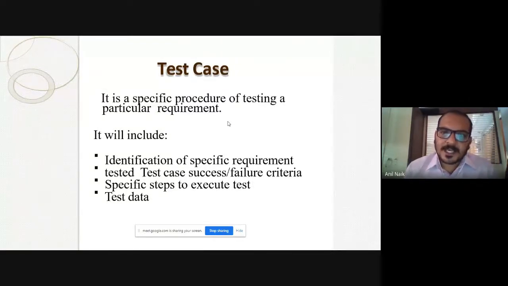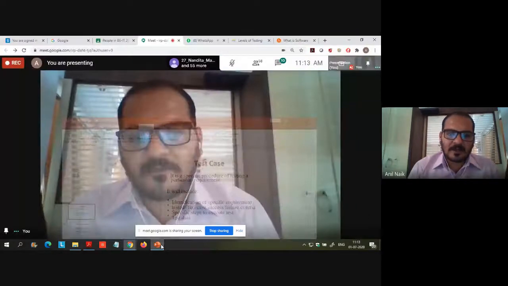Then test case. What is a test case? It is a specific procedure of testing a particular requirement. It includes the identification of the specific requirement and test case success or failure. In the industry there are different tools available to write test cases, but normally we use Microsoft Excel to maintain all the test case requirements, test cases, and their pass or fail.